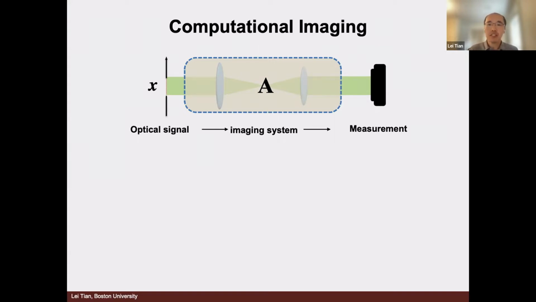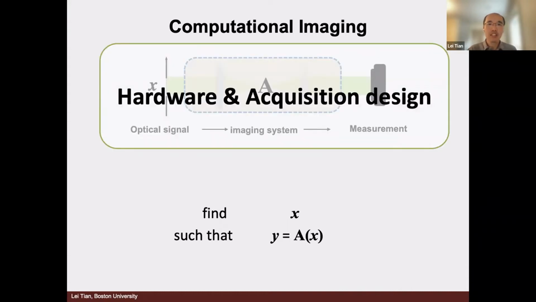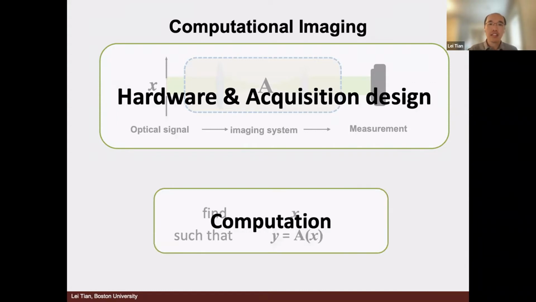Then we take some measurement. Once we have that, the idea in computational imaging is that we leverage this measurement, denoted by Y, and solve some kind of inverse problem to look for the underlying X. Because of this, you can think about working with two diverse spaces that are synergistic. One is the hardware and acquisition design. The other is computation. So we have these two sides we can leverage.